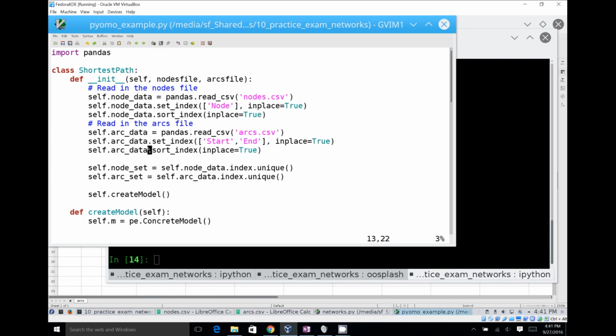Okay, so now I have these two data frames. And now I need to create the sets that are going to be the key part of me creating the linear program. So I need to figure out what are all the nodes and what are all the edges. So how am I going to figure out the nodes? I'm going to look at this data frame, look at its index and give me all the unique things out of there. Same for the data. Look at the index and give me all the unique things out of there. So let's see what that returns.